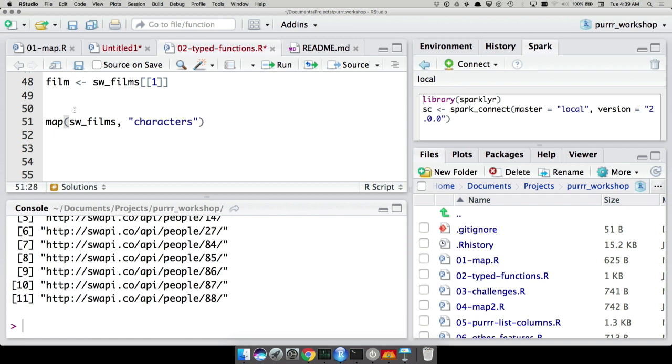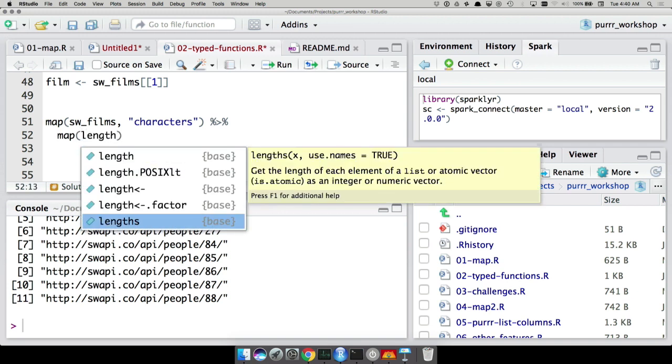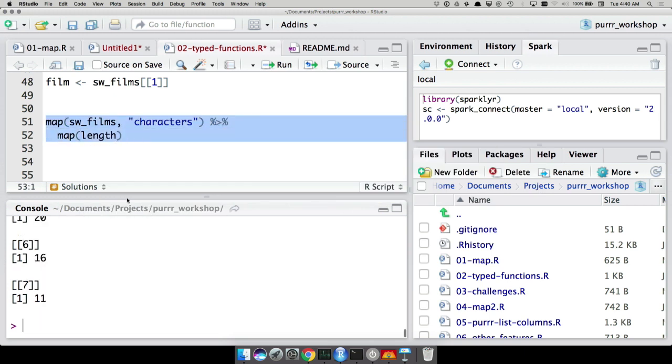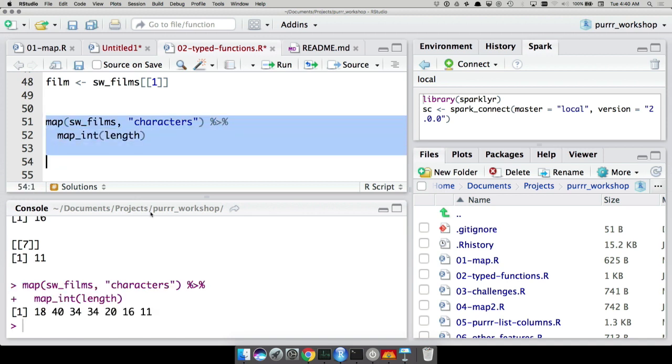And then that doesn't get me the length though, so I might have to pipe that on. There's lots of ways I could have done this, but let me just take that list and get the length out of each element. Right, that's still going to be a list, and maybe I don't want a list, so I'm going to change that last map to an int, so I get back those counts.